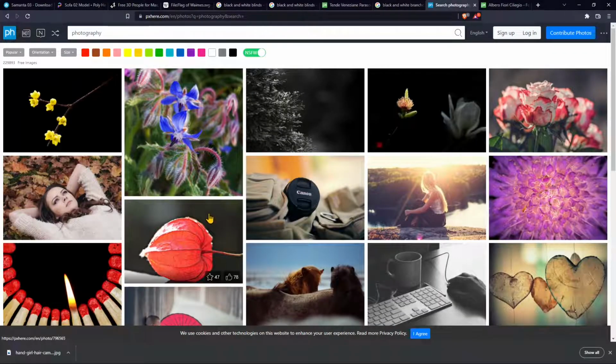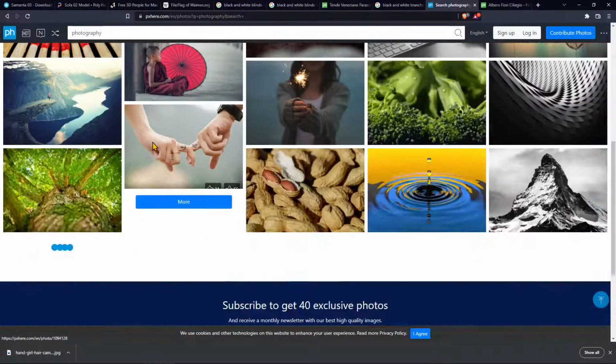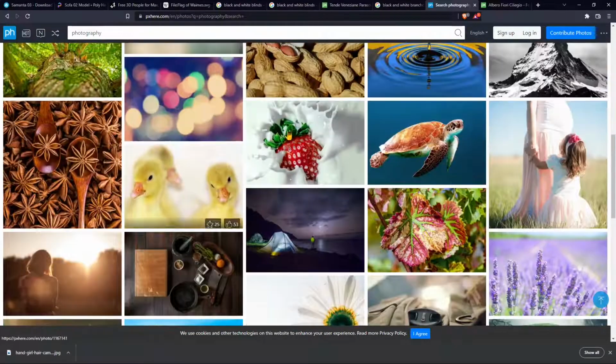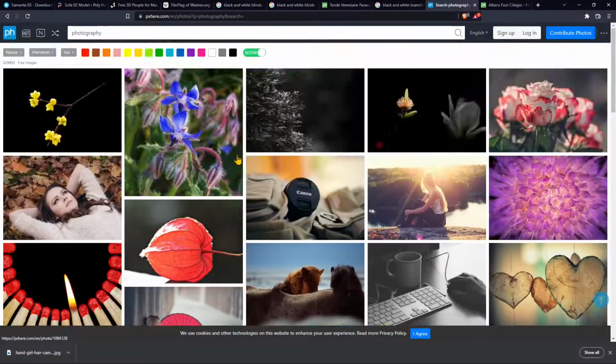And there you go. So you start to have a lot of really interesting images depending on your project or what you need to do here. But the most important thing is that they are totally free. So everything is really fast, really quick, and really simple.